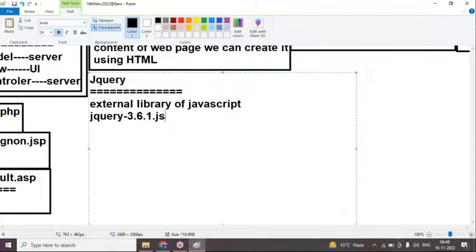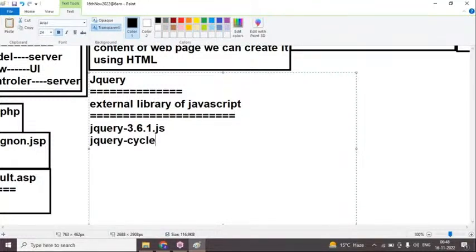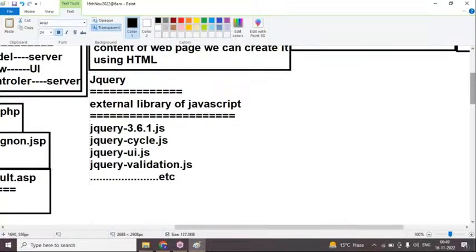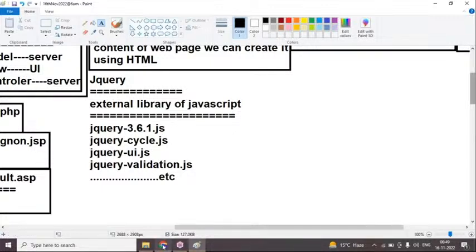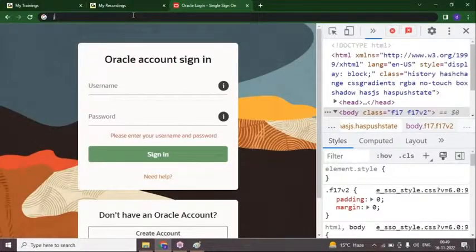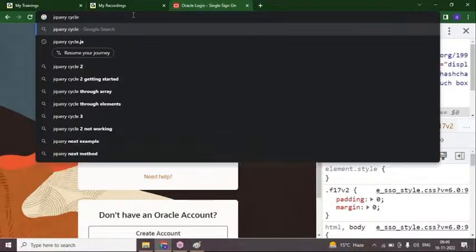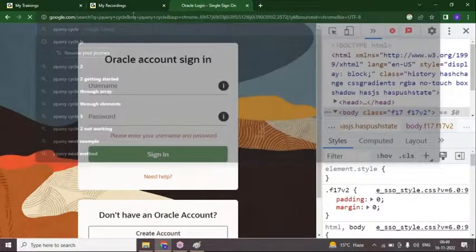The external library of JavaScript is jQuery. That jQuery we can write here, so we are writing external JavaScript code. With that we can implement our code. See, when I download jQuery cycle.js, jQuery UI.js, and jQuery validation.js, by downloading all these files we can easily implement our jQuery. When I download these files, how will the output be? See, here jQuery cycle.js, so I am searching for jQuery cycle.